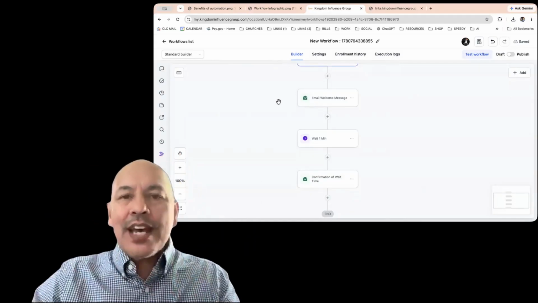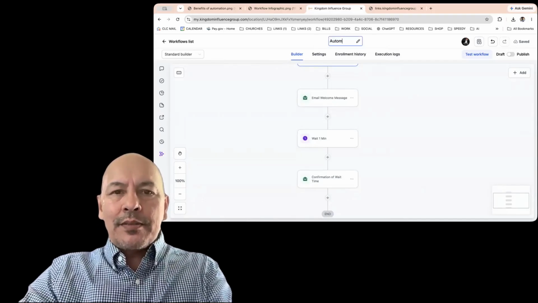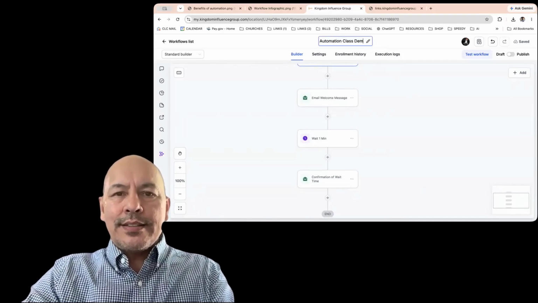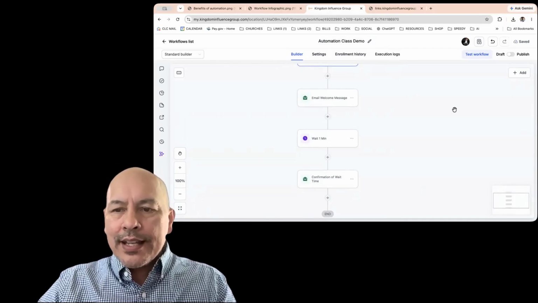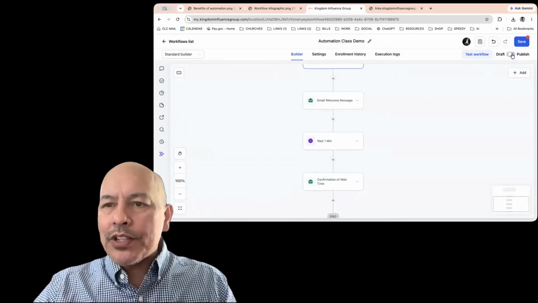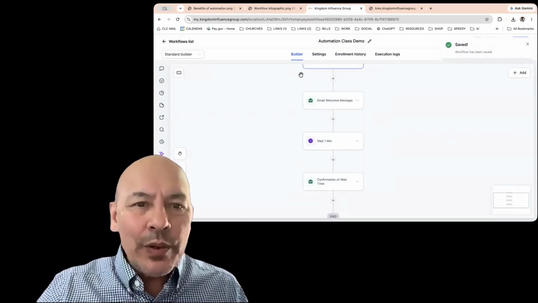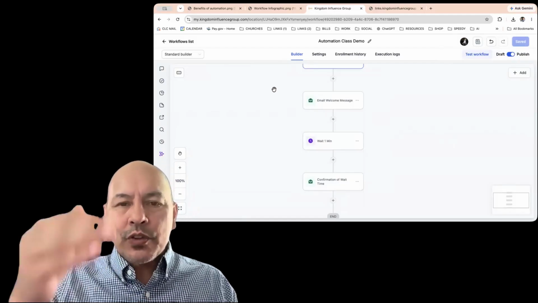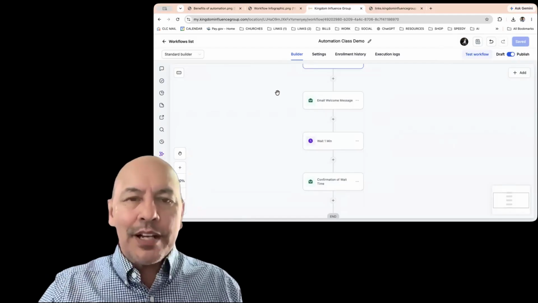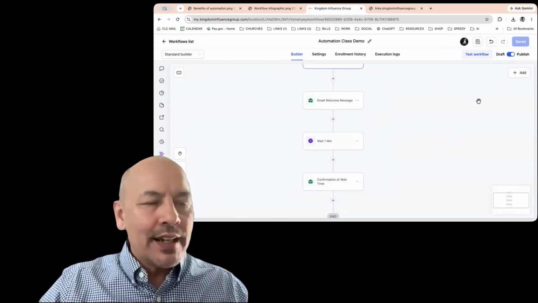All right. So now we've tested it, and I'm going to name this workflow also, by the way. This is automation class demo. And so we're just going to assume that we tested all of this and now we publish. And I hit save after we publish. All right, you guys. Now we've created the form, we've created the workflow, we've created the emails, and now we're going to put it to the test, right?